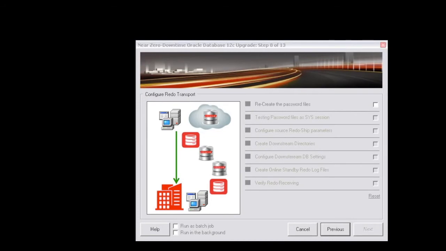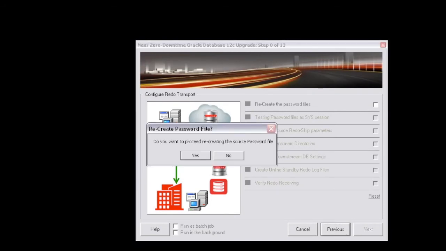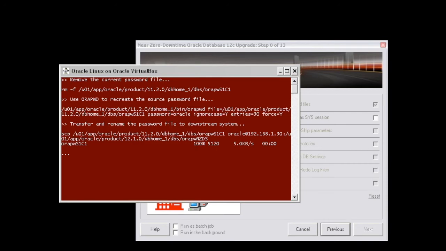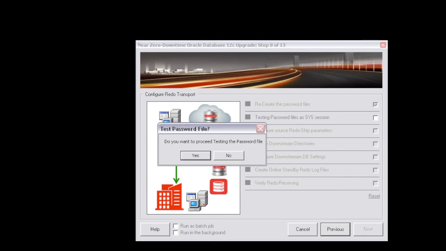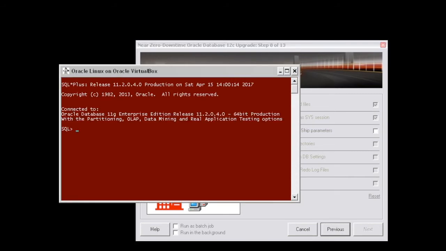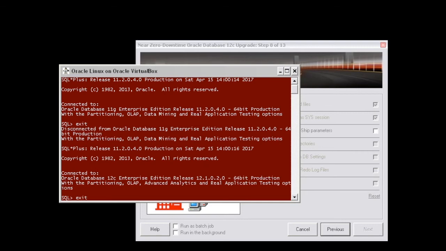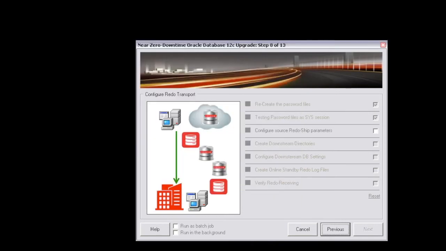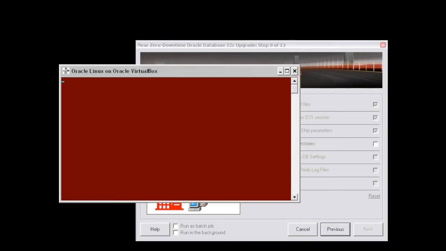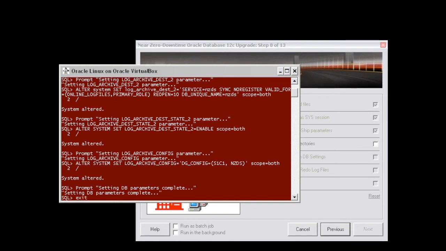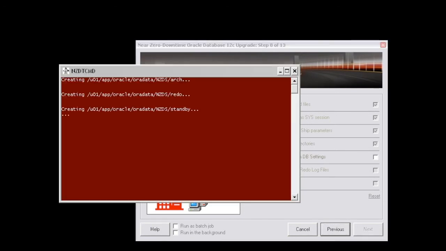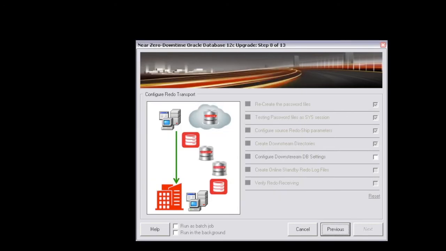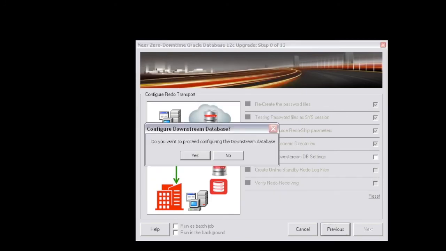Step 8 of the wizard, configure the redo transport by performing the following steps. Step number 1, recreate the database password file on the source and copy it over to the downstream system. Step number 2, test the newly created password file by connecting to the source and to the downstream system as SYSDBA.